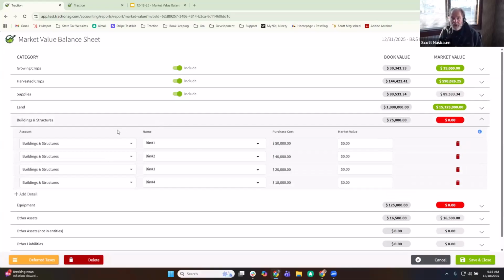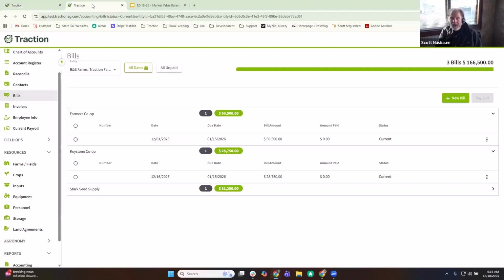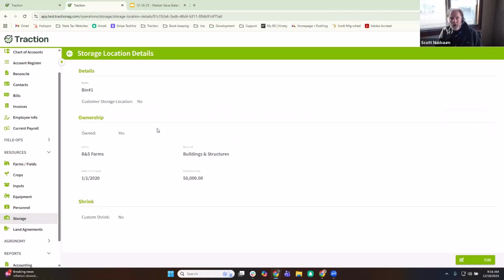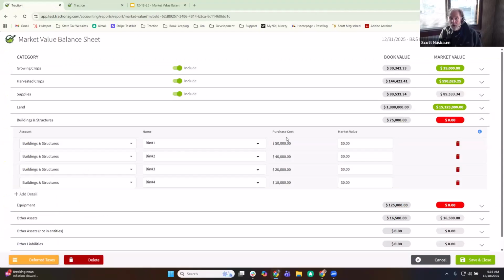Building and structures, kind of the same way. What this is going to start out with are any of the storage locations that I've set up that I told Traction they're ones that I own. So if I flip back to my tab here and go to storage, when you set up your storage locations, there's an area in here where you could tell it whether you own it or not. And if you told it you owned it, then you would tell it what account it goes to, when you bought it, your costs, things like that. So any of the storage locations you own, we're going to put in here.